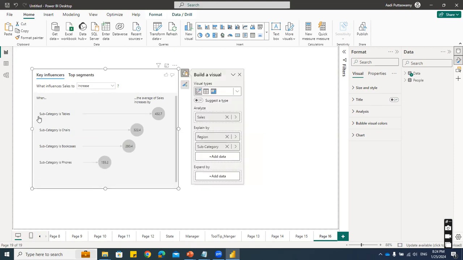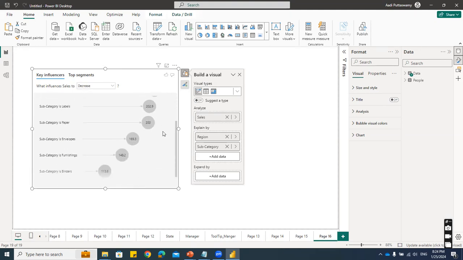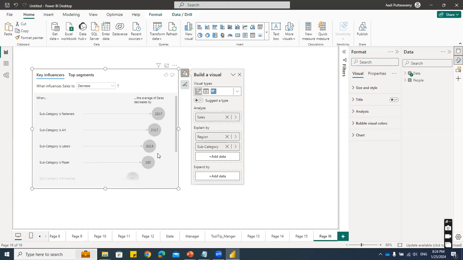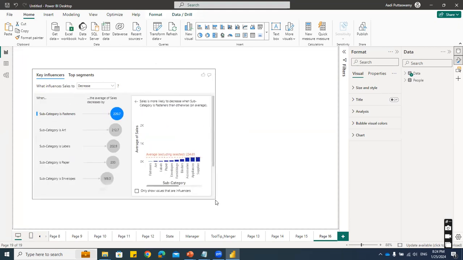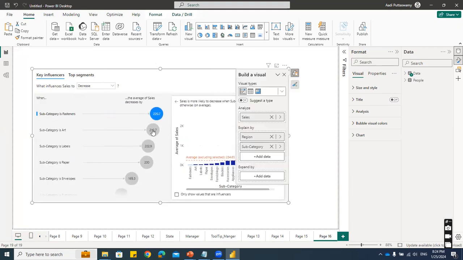See, subcategory is table, say 432.7. So you can go here. What increases? You can go and say decrease as well. Let's see the decrease value like this. You can click on this particular thing. Again, it will give me some results. You can go and check this. See, subcategory as fasteners. You can see the average value. So a lot of information will be given like this. So you can go and you can check like this.